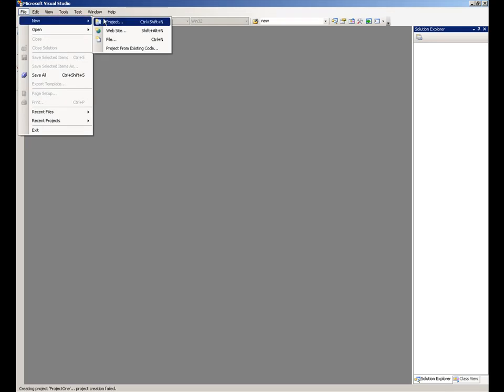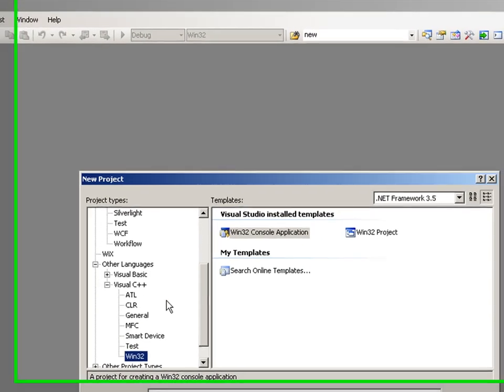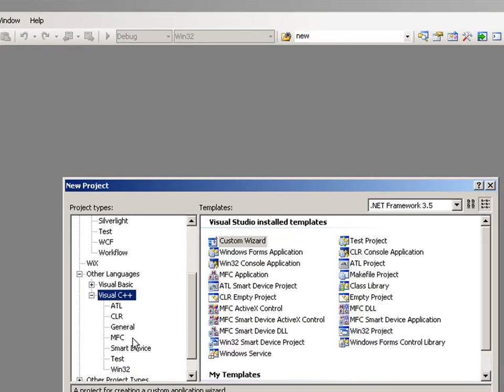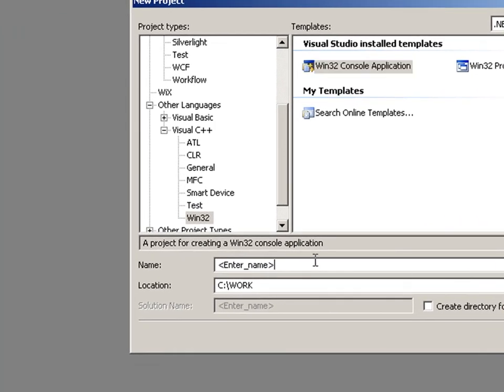I'm going to start an empty project in Visual Studio by going to File, New, Project, and in the project selection I'm going to select Visual C++ and then Win32 and then Win32 Console Application. I'm going to name the project Proj1.